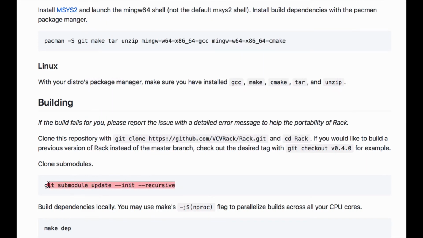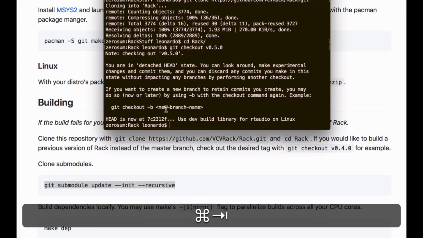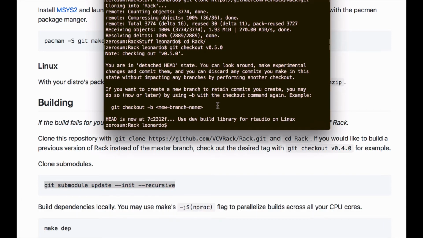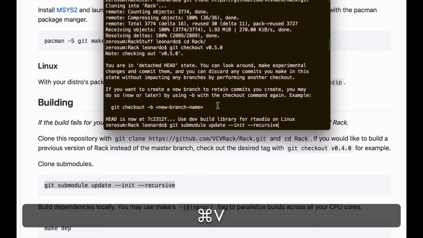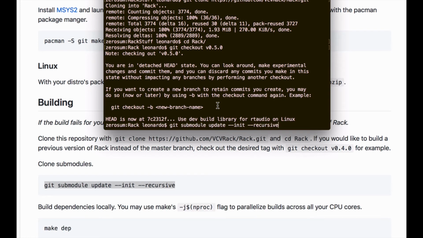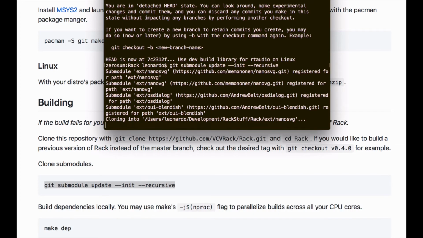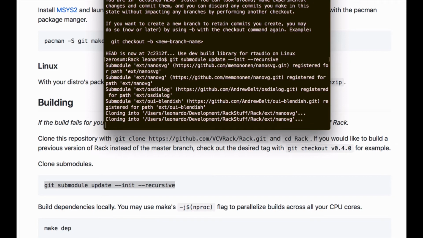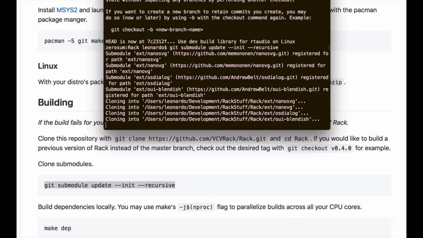Next step is initializing the submodules, which is like getting the source code of some of the dependencies of Rack. So we just copy that command, paste it. Important, you need to be already inside the Rack directory, otherwise you're going to get an error. Okay, it's downloading the source code.